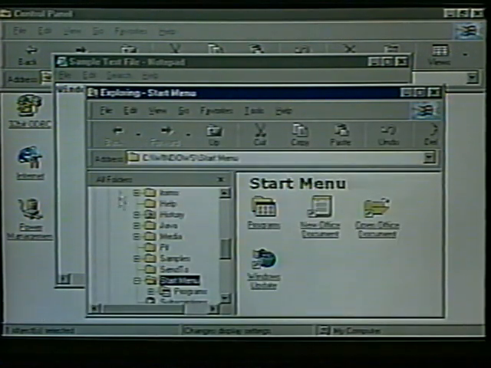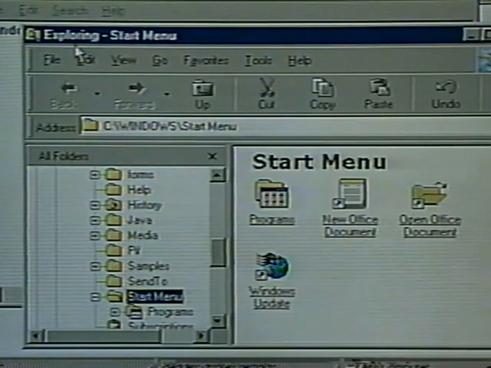This window is divided into two parts. The left side is labeled All Folders and displays the directory structure of our computer. The right side shows us the contents of the selected folder. Our first exercise will be to find the sample text file.